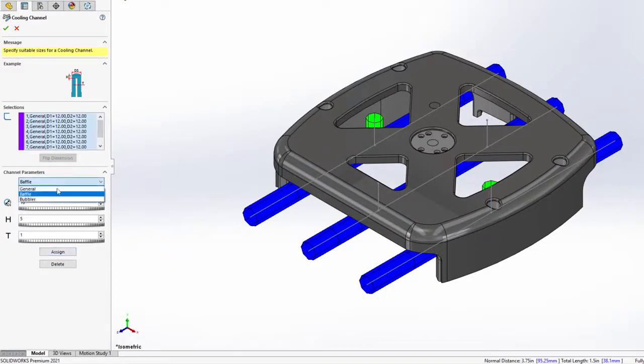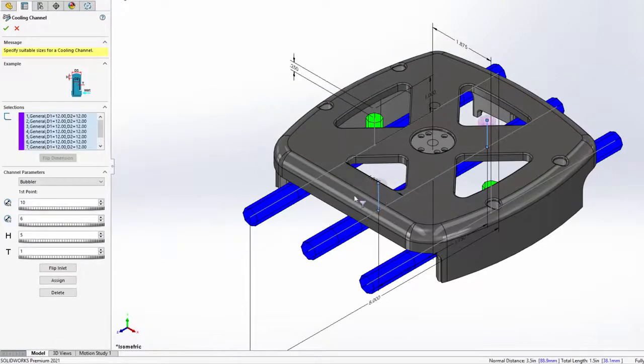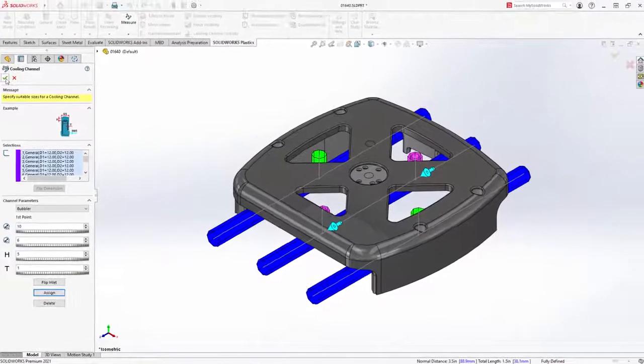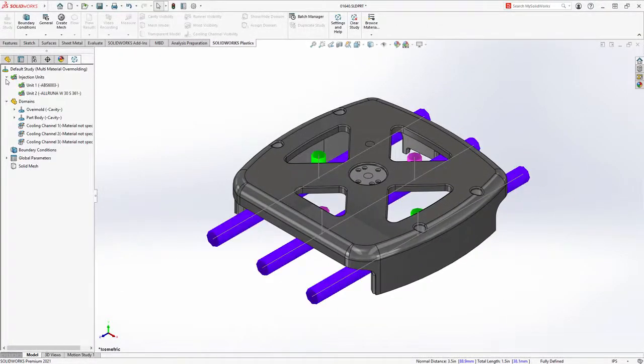All you need to worry about are the specifications for each type, which include parameters like the OD, height, and the thickness of the blade in the baffle channel and ID tube in the bubbler channel. You will see how these new changes impact the mesh shortly.